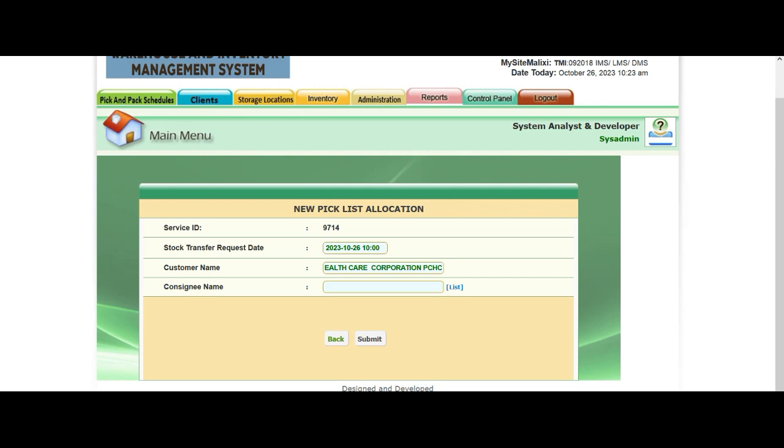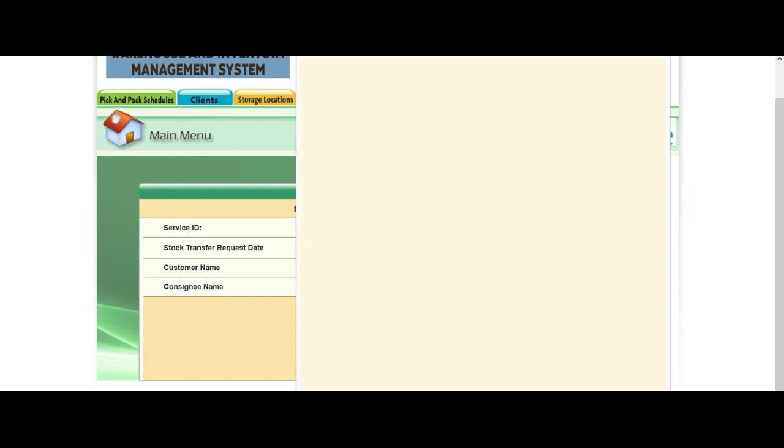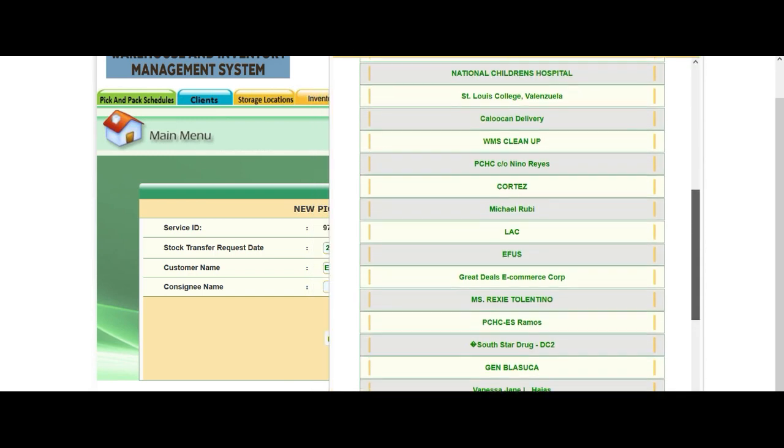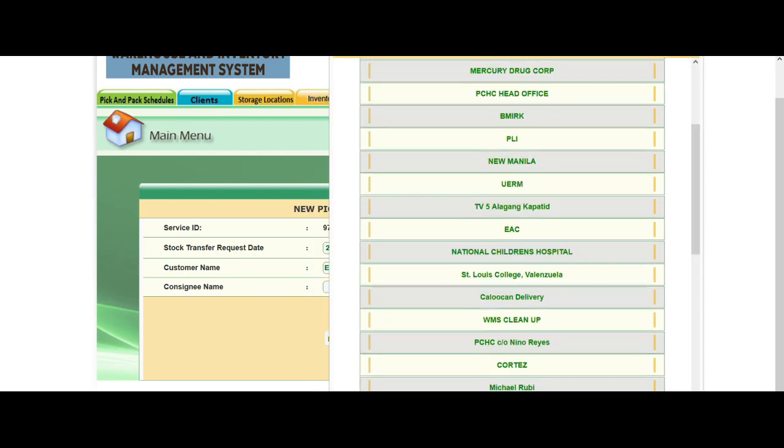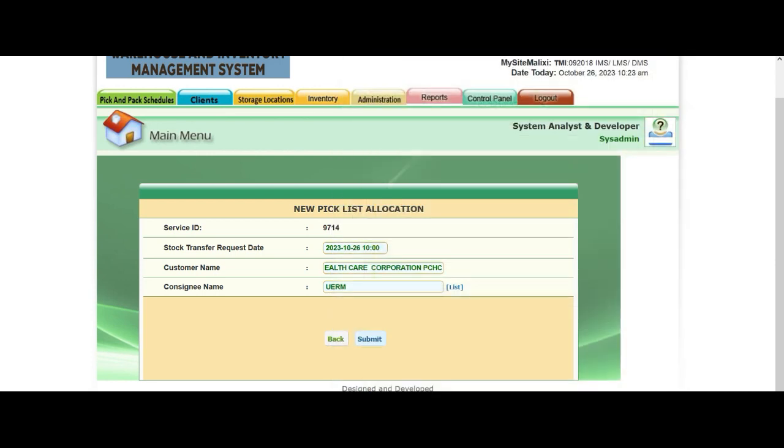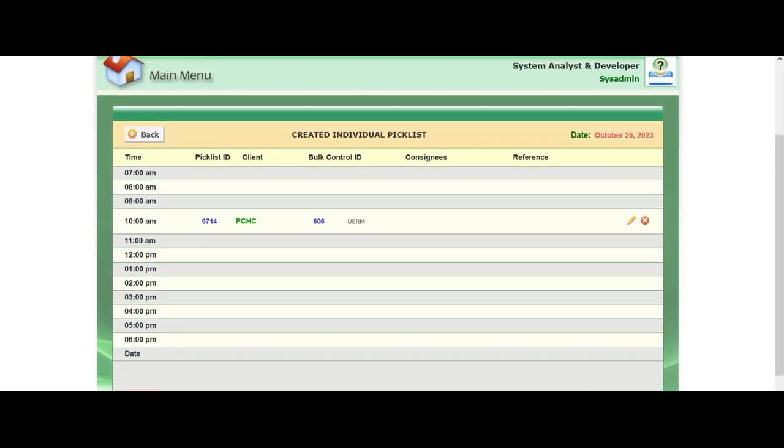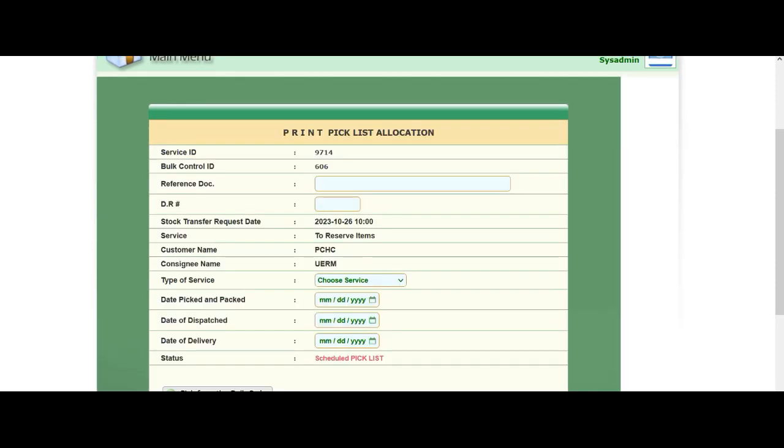The customer is Pascual Consumer Health Corporation. That's the customer. And click consignee name. After you click the consignee name, it will show you all the consignees listed in our warehouse management system. So just choose one for our training purposes. So for example, this one, UERM. And then click submit. Once you have created that, it will show you this calendar that you have created. The pick list ID is there, and the client is there, and the bulk control ID is there, and the consignee is UERM. And then click the pencil.